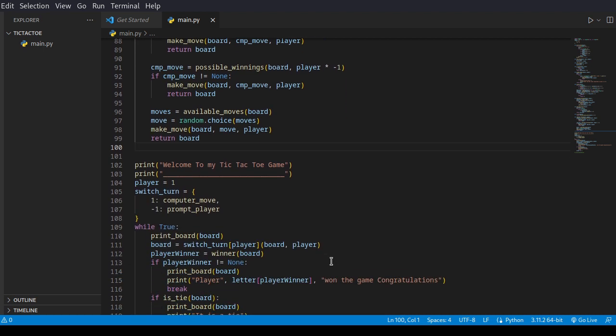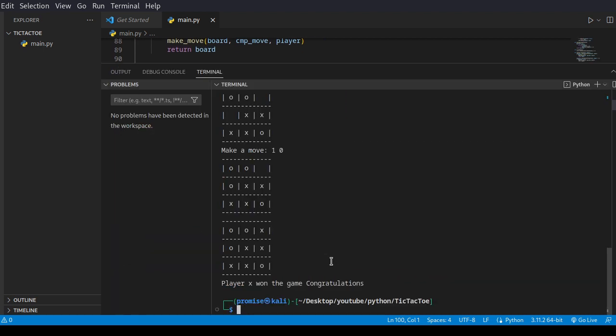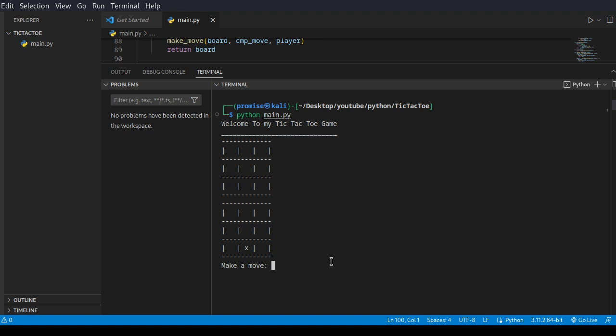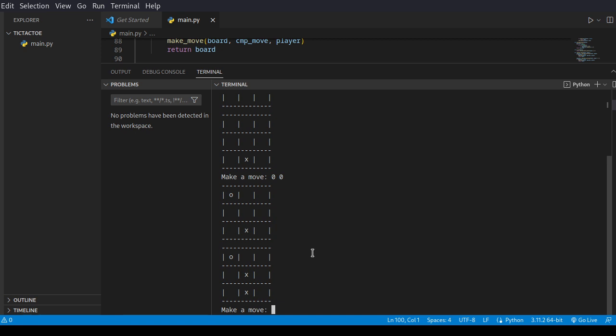So now let's run the code. Let's clear the screen. So the computer has made its move. Let's play at the first mark. The computer made that move. So let's play at 1, then 0. Let's see if the computer is going to win. The computer blocked us, so let's check the reason for that.